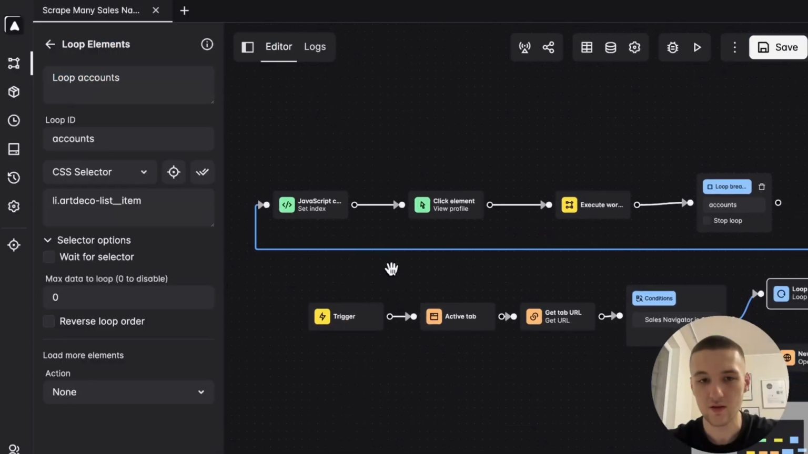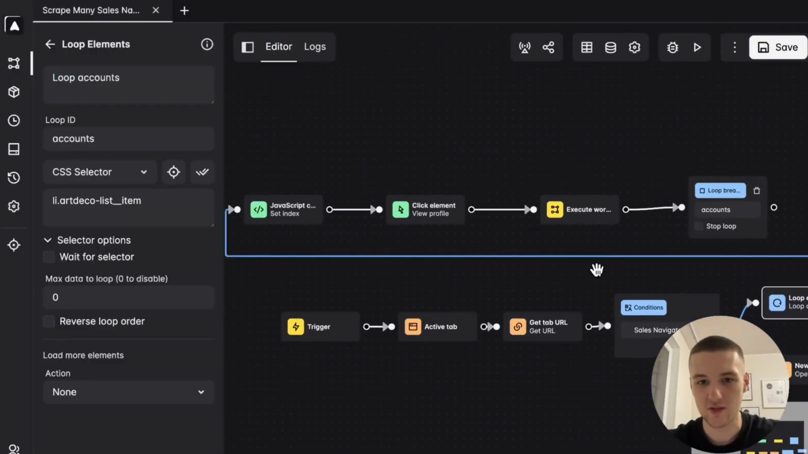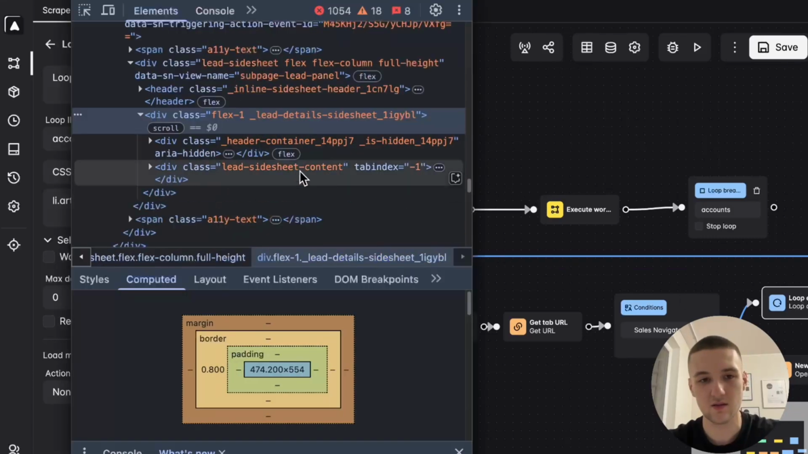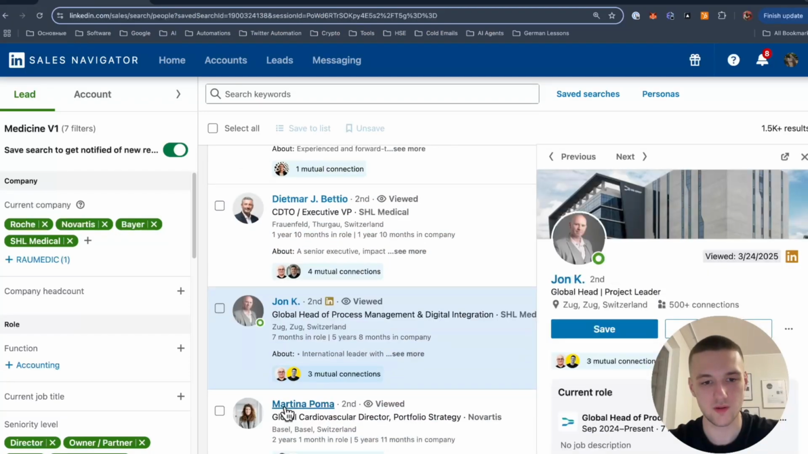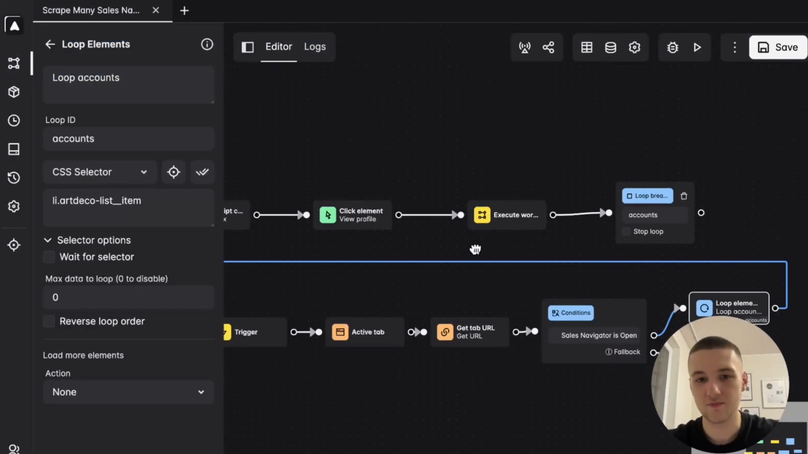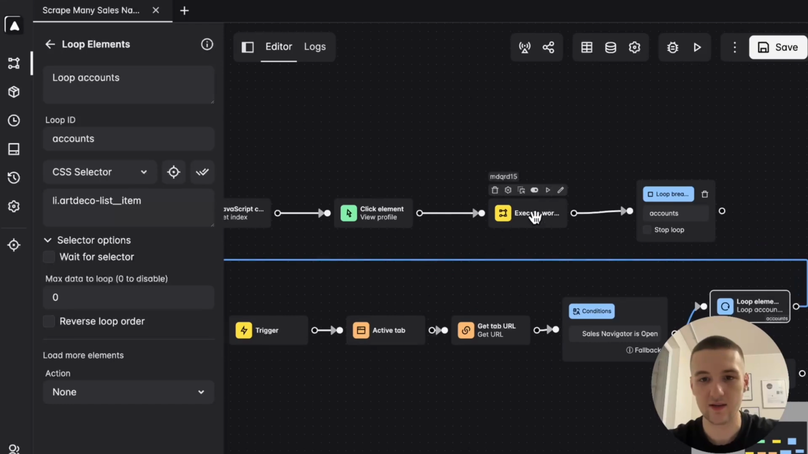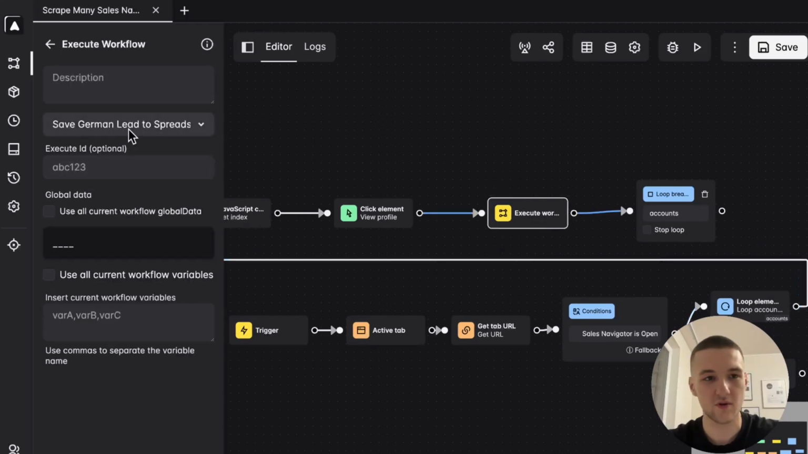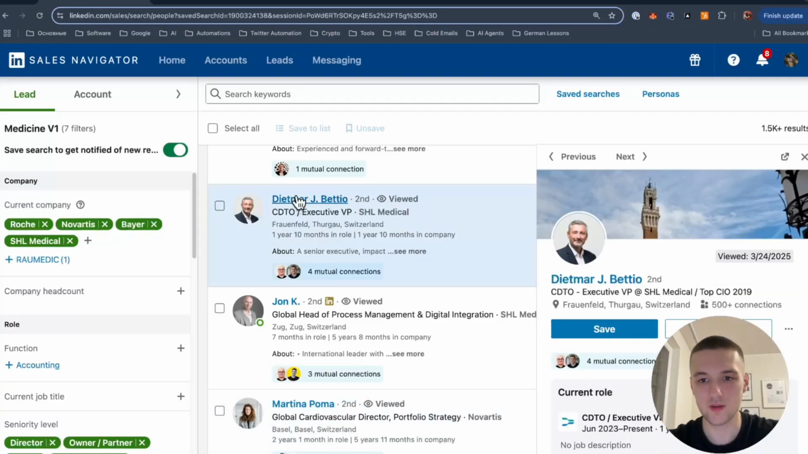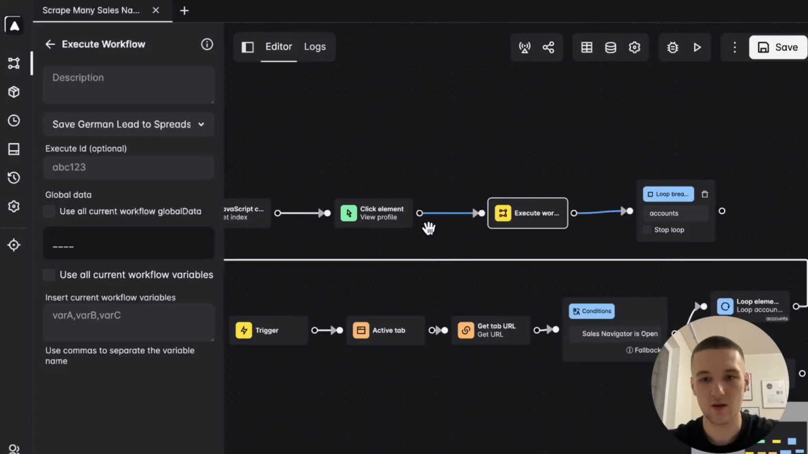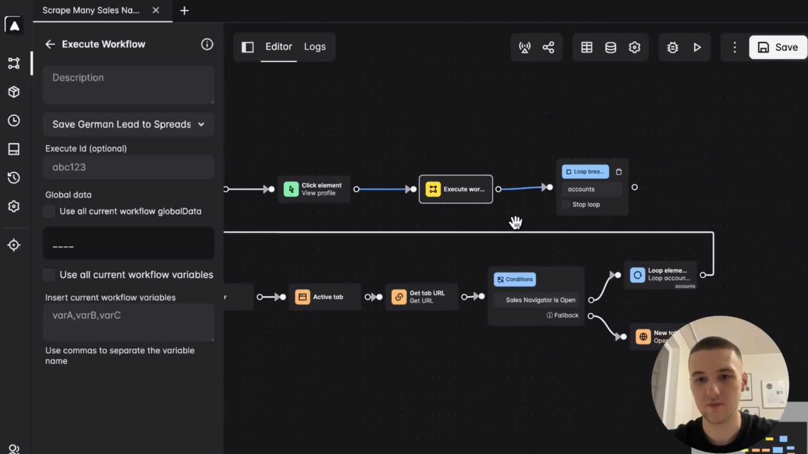So the loop elements module just loops through those elements and clicks them one by one. Then it executes the child workflow, the one that I showed you before. It goes through those, clicks on one, and saves it. Then goes to the next one, does the same, until the page has ended.